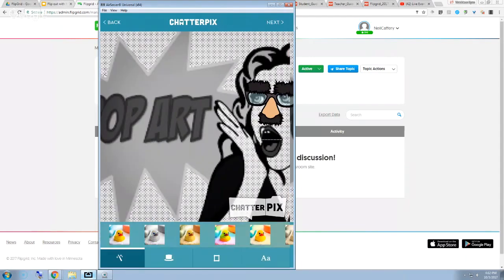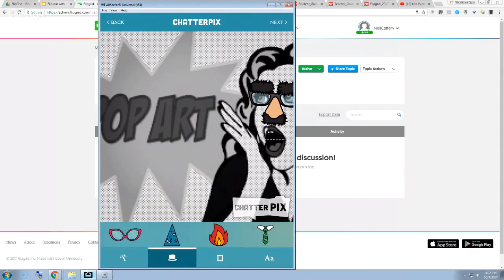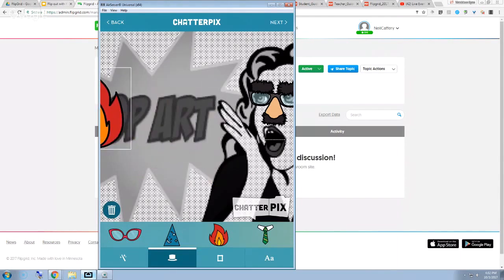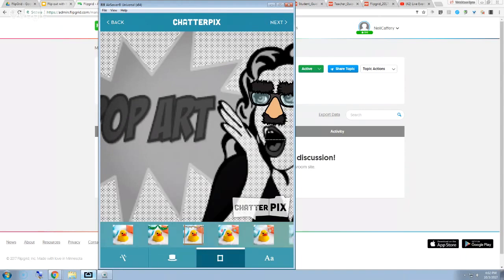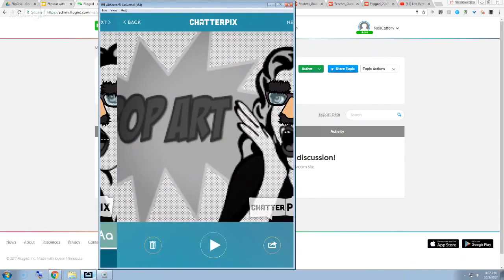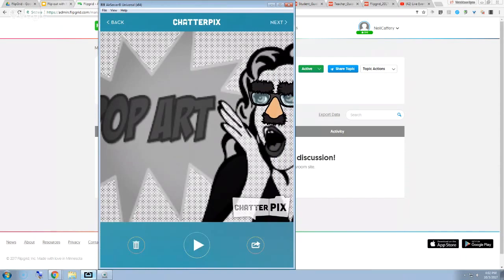And if you add something that you don't like, say I don't want that, you just drag it over to the edge and let it go, and it goes poof and goes away. And this is where you can add in a frame. You can add some text. That's where I put in the awesome thing. So when you're done with that, you hit next. So it finishes that actual ChatterPix video.